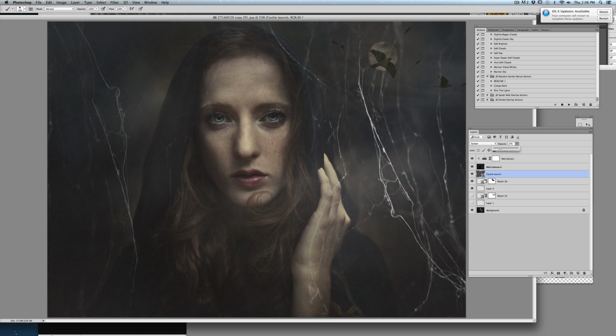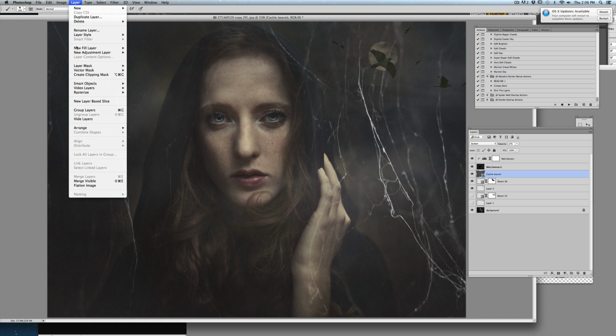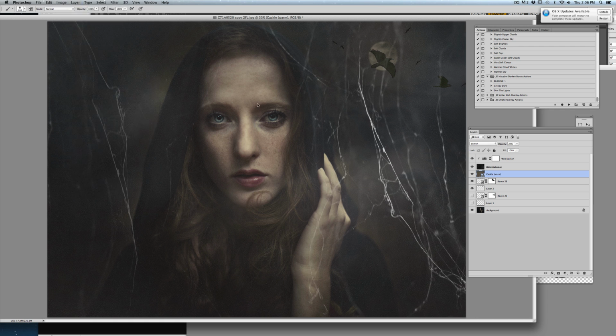In this instance, because I brought it in from Bridge, it came in as a smart object. I'm going to go ahead and rasterize that. So I go to Layer, Rasterize, Smart Object. You don't need to do this if you're just opening it normally through Photoshop or Elements. And I'm going to make sure that it's on the top of everything so that it's not underneath my web.